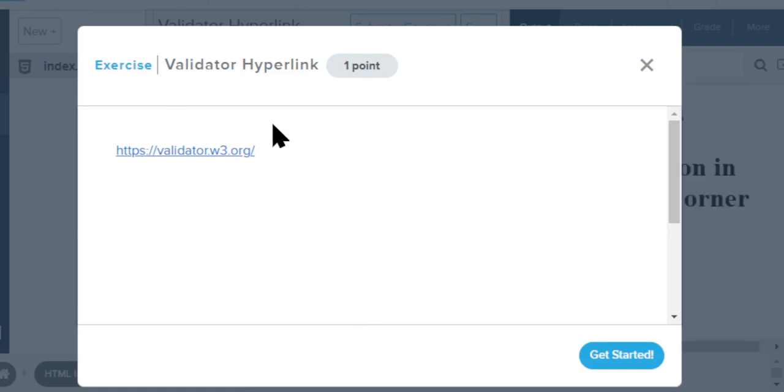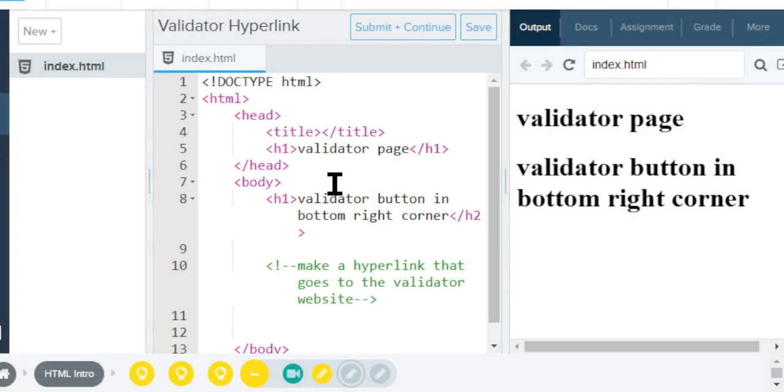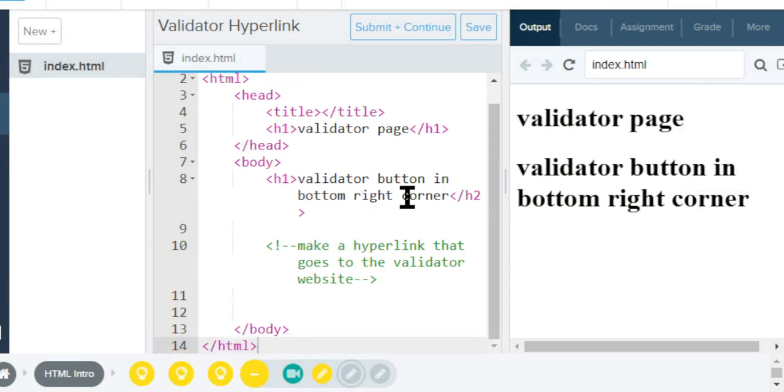For this one, what if your mistake is in or affecting your button, and so it doesn't work? Well, then we're going to have to make one a different way. So here what we're doing is we're making a validator button. So instead of having it in the bottom right corner, we're making a hyperlink.